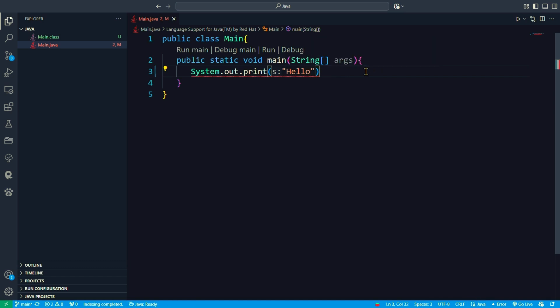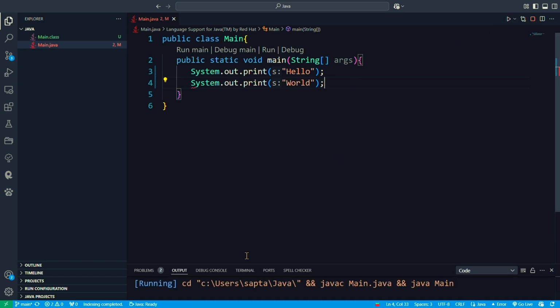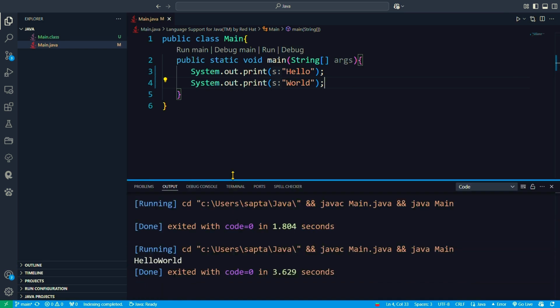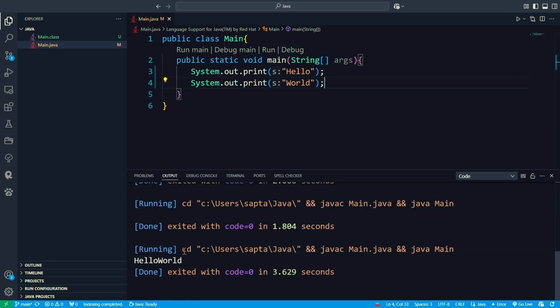Hello. System.out.print displays the output on the same line. Means if we write another print statement, System.out.print, and inside that world, and if we run the code, you can see hello world. Means the output is printing on the same line without any gap.